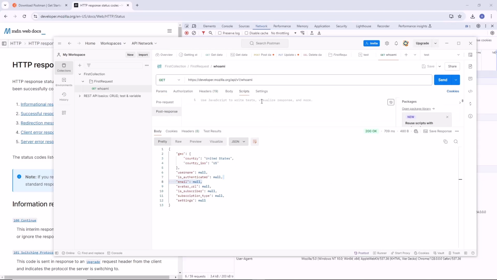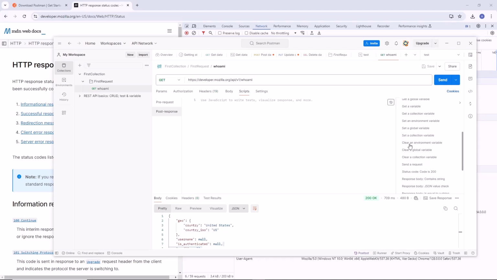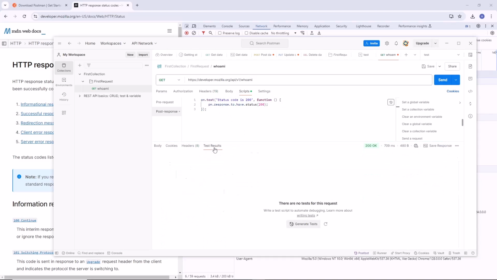In Scripts, you can add tests. Under Post-response, there's a bunch of snippets available. Here you can see different snippets, so you can start adding tests quickly. For example, we want to verify that the status code is 200. I just clicked on it, and it added the script to make sure the test is running. Now I'm going to rerun it, and you will see the test result appear here. Send it one more time. And here's one test, Status code is 200, that's the name, and it's verifying that it is in fact 200.